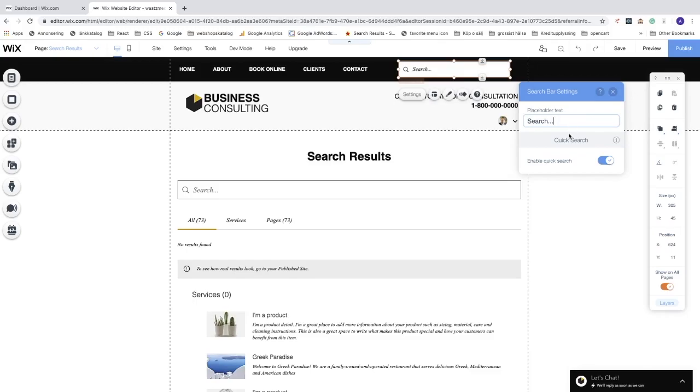Okay, we also got this quick search. So we got this show search result directly when visitors type in the search bar. All right, that means when they search something, they will get some results right here under this search bar. Instead of enter a search term, hit enter, and they will get the results right here. All right, so I will enable this one. After that, when I'm done, just click on X.